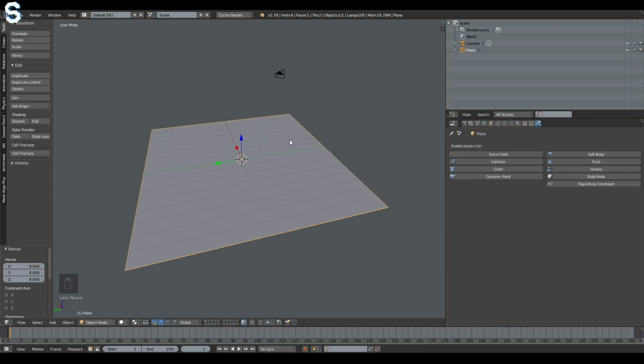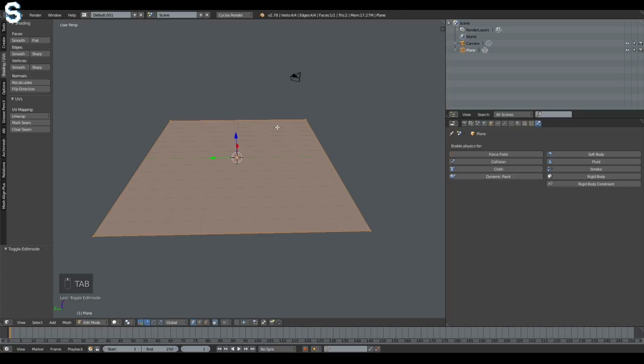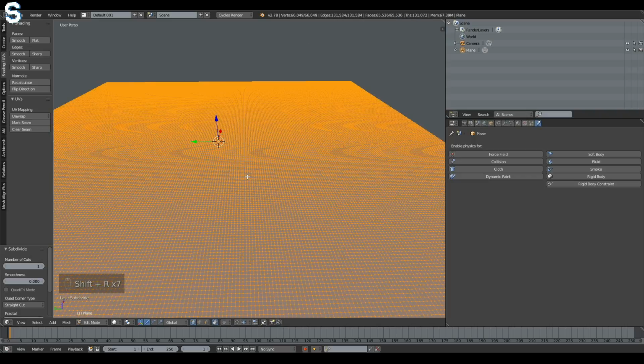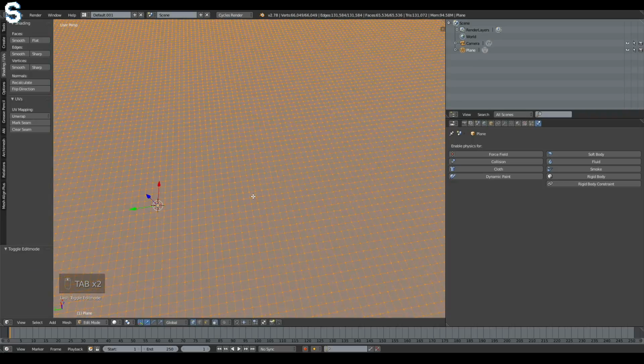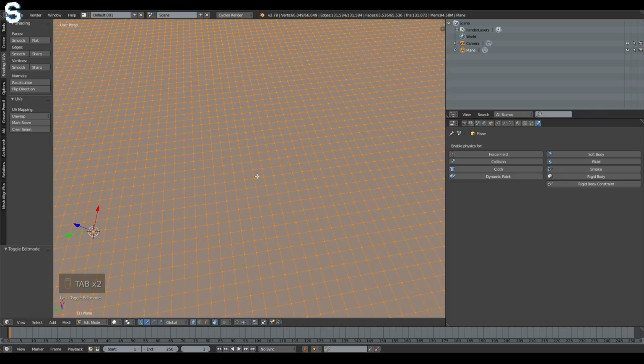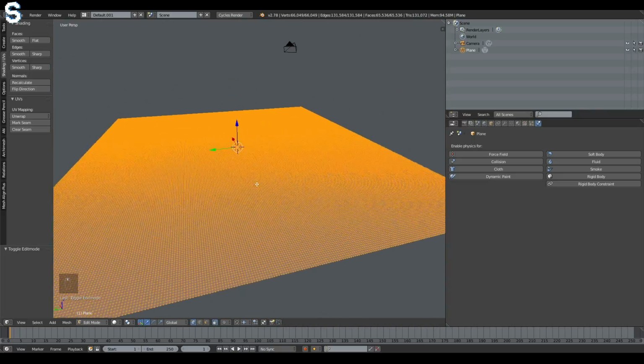go into edit mode, press W and select subdivide, then Shift R for a few times, maybe once more. Yeah. It should be like a pretty small grid, but not too extreme.